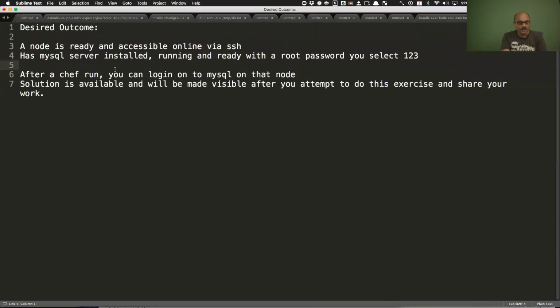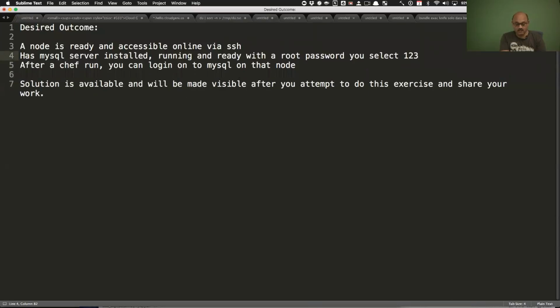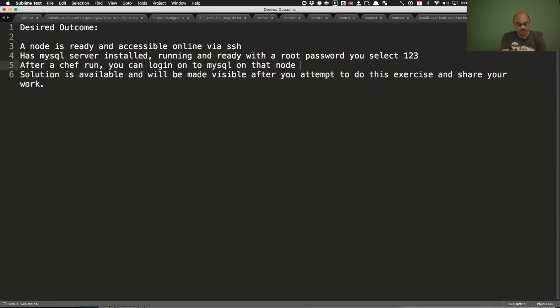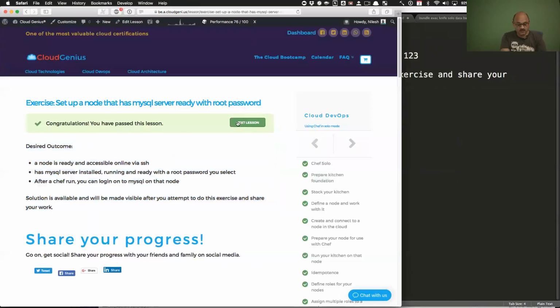And then after a Chef run, you can log on to the server machine and then log on to the MySQL database server on that node, and confirm that the MySQL server is actually running with your chosen password 1, 2, 3, and connect to it. Make sure that you verify that it actually is a database server ready for access. And then how do you do this? That is provided to you. You can just see it in the next step.